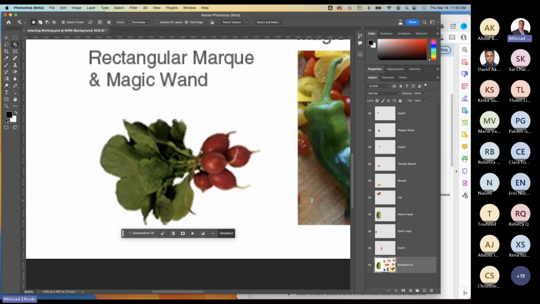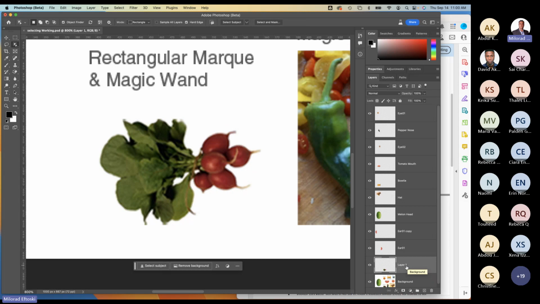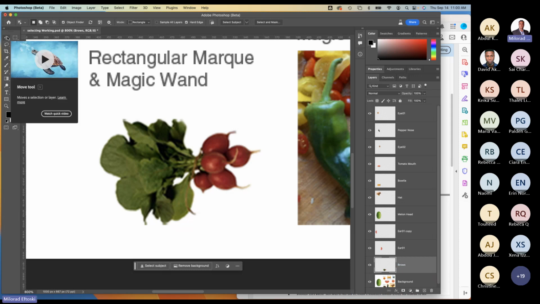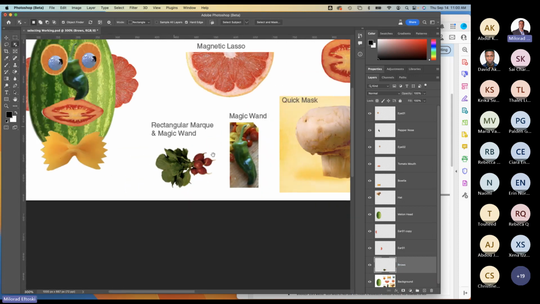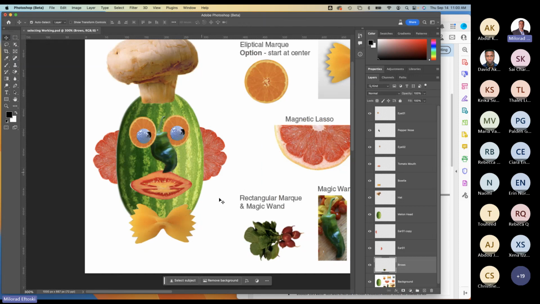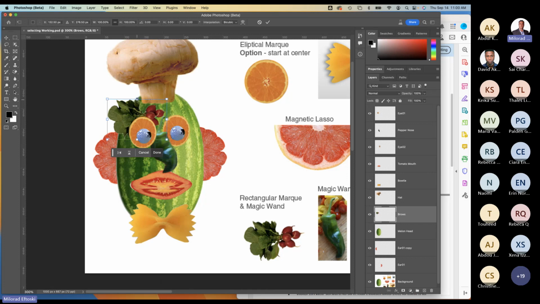So I'm going to click here. Notice how the selection's active. I'm in the background layer. I'm going to hit now Command J or copy and paste. And I'm going to call this the brows. I'm going to zoom out and move this with the move tool all the way here on top of the head. I'm going to maybe use Command T, and I'm going to squish it. Give it like eyebrows. I don't know where this is supposed to go, but I think it's fine here.